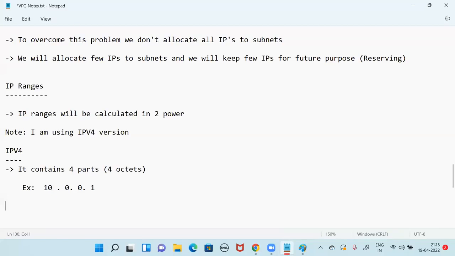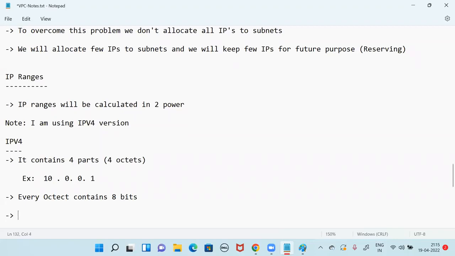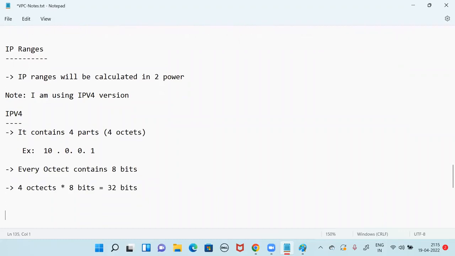Every octet contains 8 bits. 4 octets multiplied by 8 bits. So in total, how many bits are there in the IP address in the IPv4 version? 32 bits are available in the IP. Are you guys able to understand how many bits can be there in the IP now? 32 bits can be available in the IPv4.